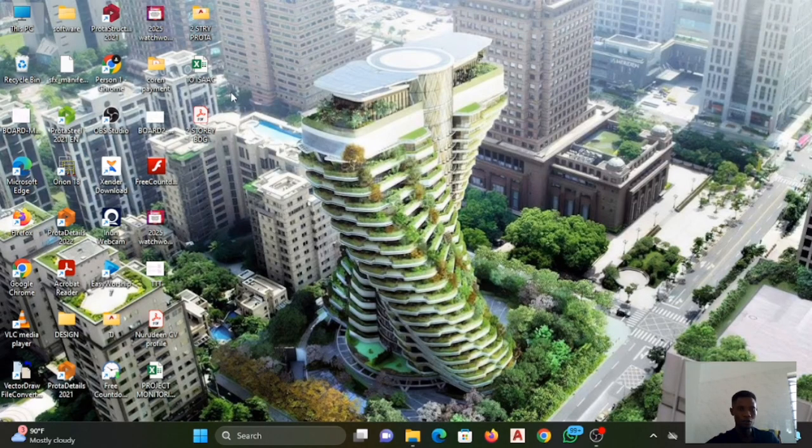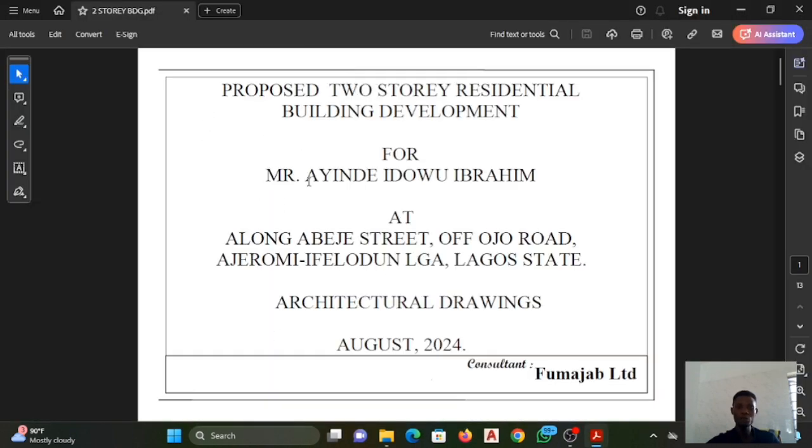Now let me open up a drawing from my system. So this is a two-story building. The first page you see in an architectural drawing is the front page. The front page will give you the details of what you want to do, the owner of the building, and the location of the building. Sometimes it might tell you the consultant of the building and the contractor of the building. Also the date. These are the things on the front page of mostly all the drawings, not only the architectural drawing, but mostly all the drawings we use in construction.